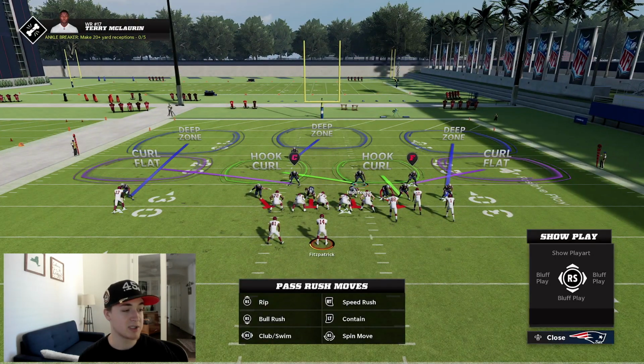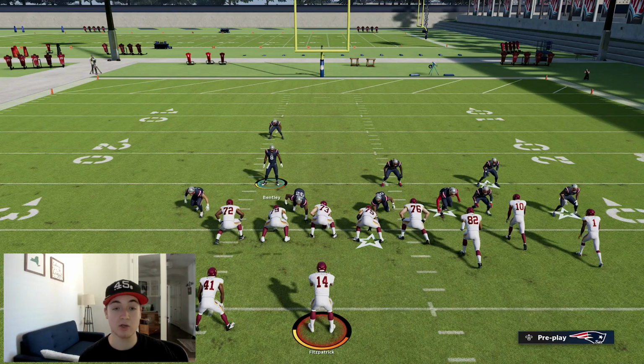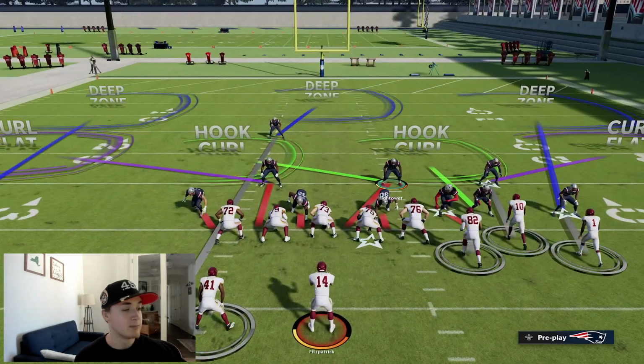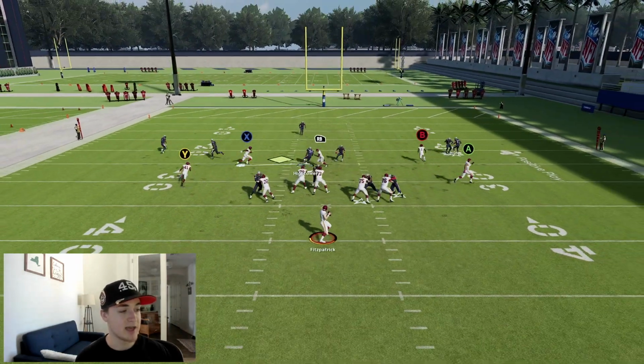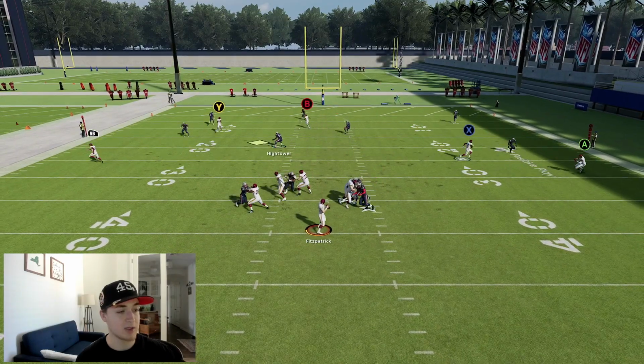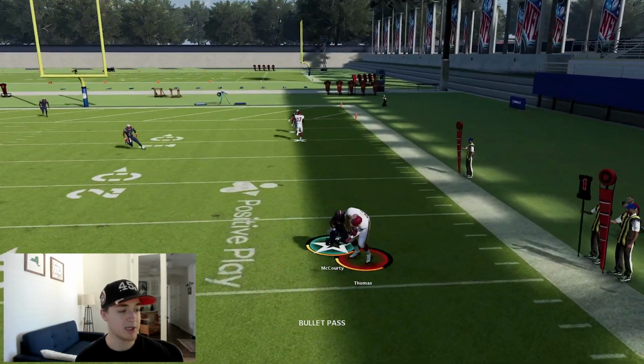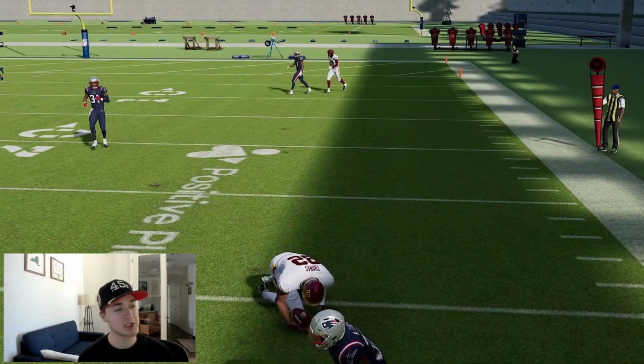Now again, when you man align, your coverage adjustments will change. So now you see that this linebacker that was in a hook curl is now in a curl flat. But it does look like man coverage, and then it can actually throw people off. So it is a useful adjustment in my opinion. But that's pretty much it for Y.